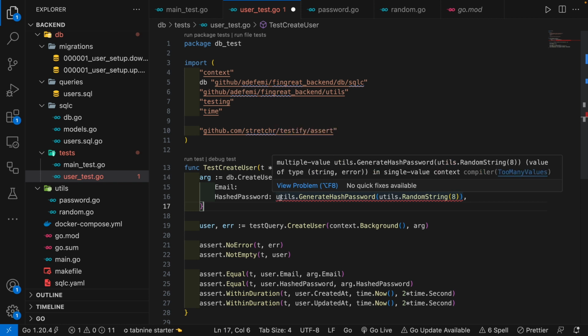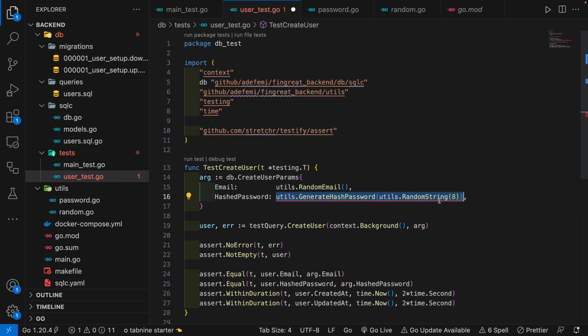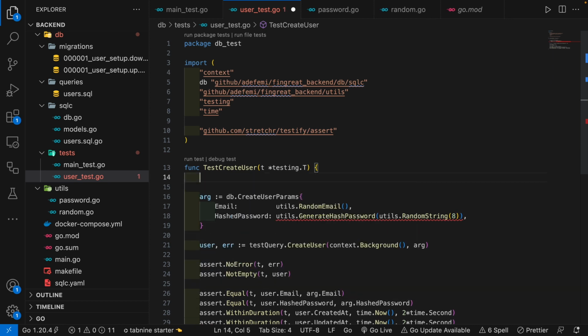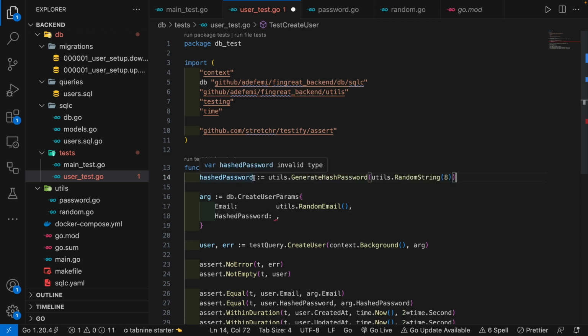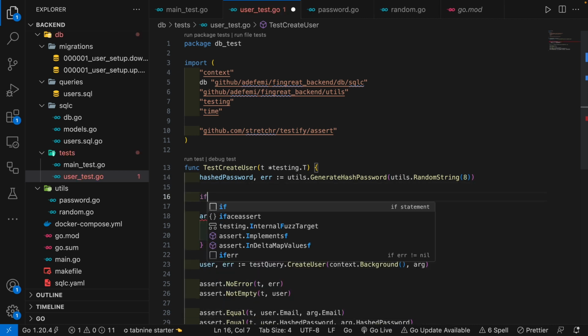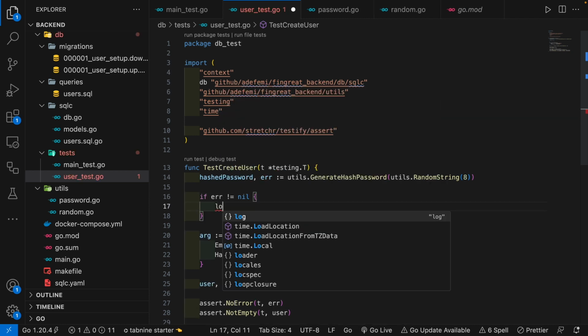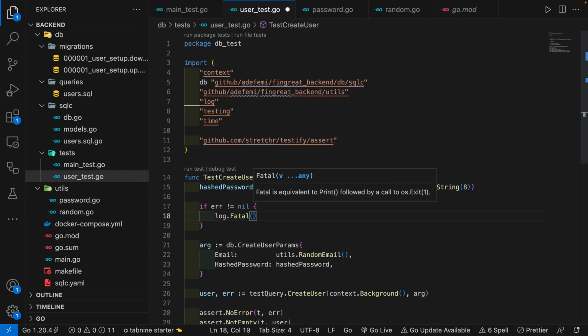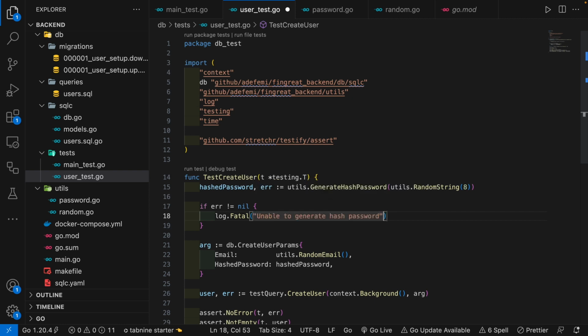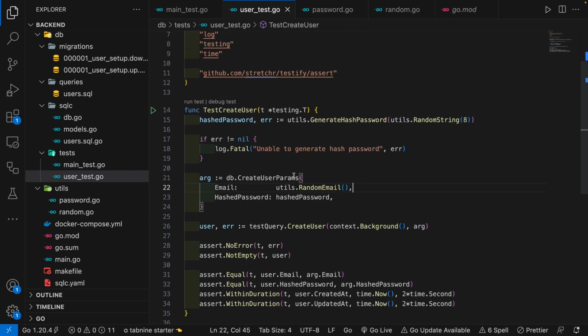Oh, okay. I think I see an issue here. This is expecting both an error and a hash password. So we probably want to come out here and say hashedPassword equals all this. That means we also want to check for error here. So finally, this is going to have the hashed password. In here, we can say if error is not nil, then we can log an issue. So log.Fatal, "unable to generate hash password", then we specify the error. All right, so looks like we've handled the two situations now. So let's run our tests.